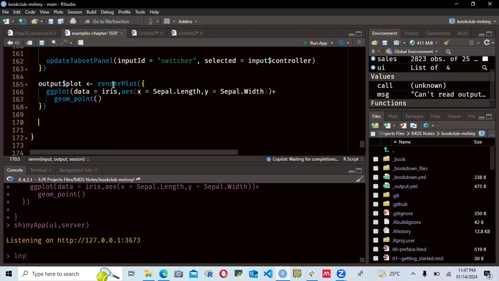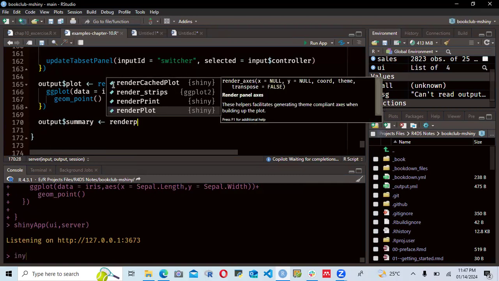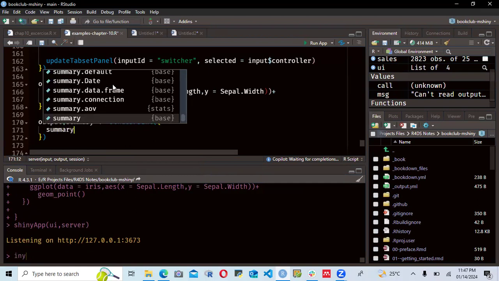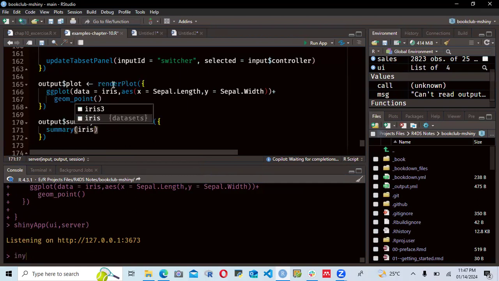You don't need to render anything because it's an input function. You know, output. No. I think summary. Let's say render prints. Okay. You want to create a summary. Render prints a summary of iris.